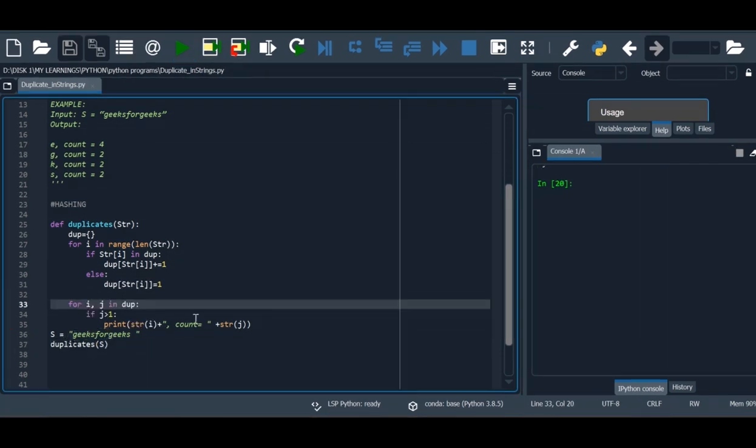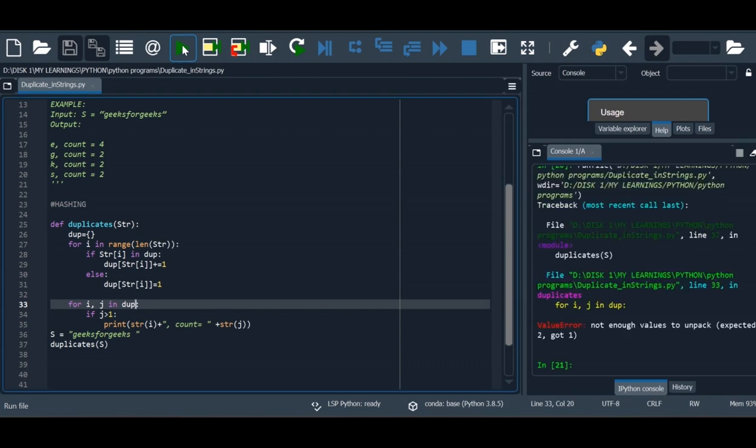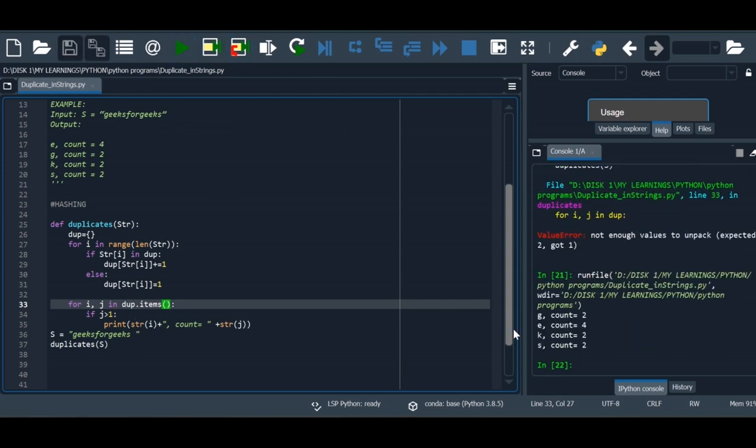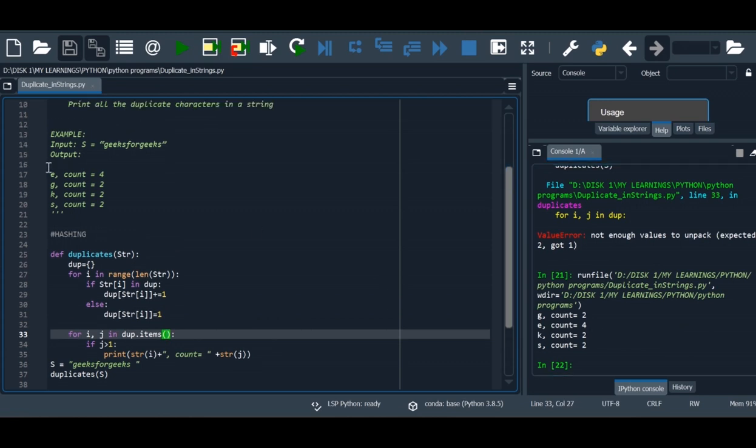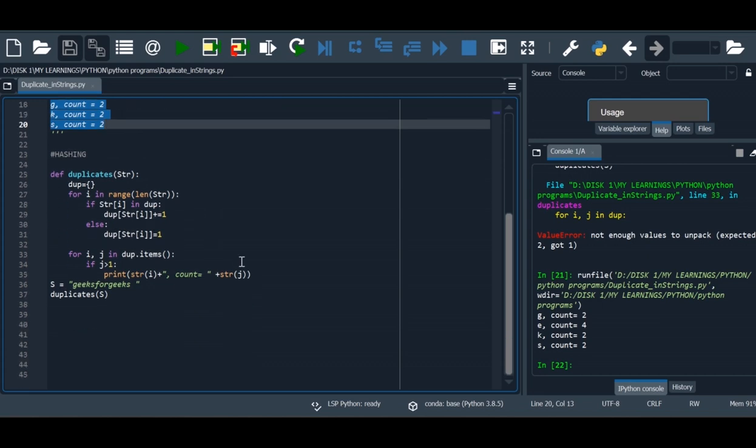Okay, let's try to run this again. Since we are iterating through a dictionary, we will have to give it like this: duplicate dot items. Okay, let's save and run. Yes, we can see we are getting the value that we wanted like this.